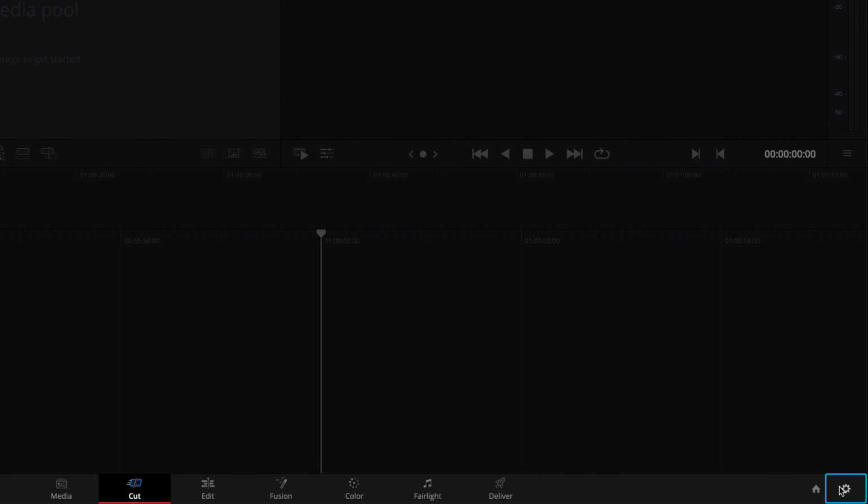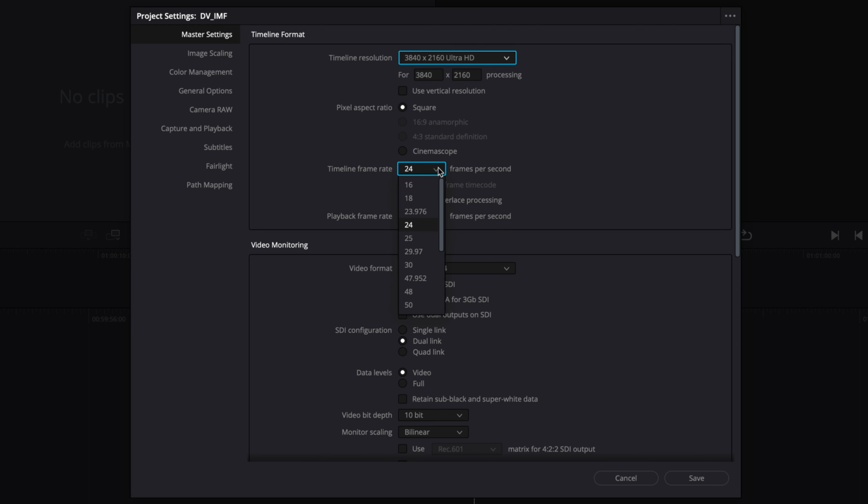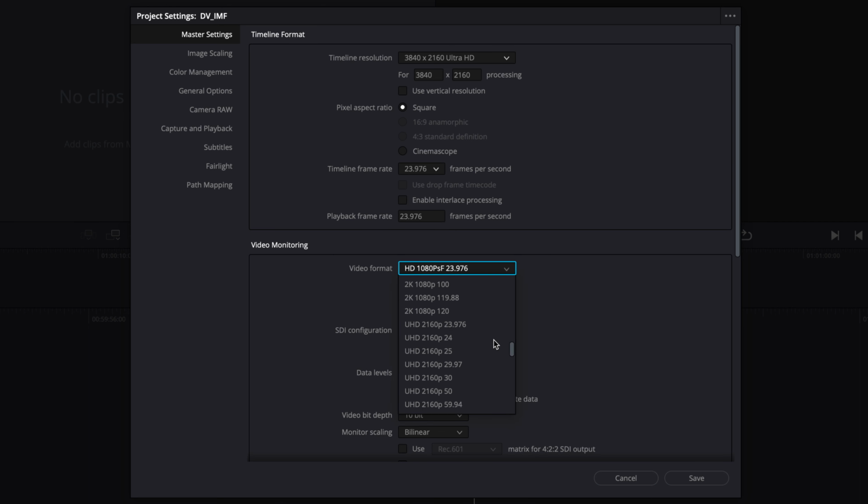Open the project settings. Select master settings and set the timeline resolution and frame rate to match the delivery specifications. Select the video output format to match your video monitoring setup and configuration. Select use 444 SDI and set the SDI configuration to match your setup and set the data levels to full. The video bit depth should be set to 10 or 12 bit.